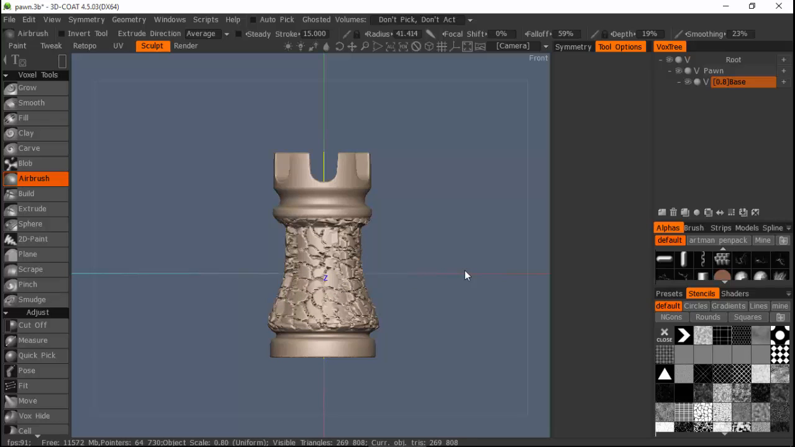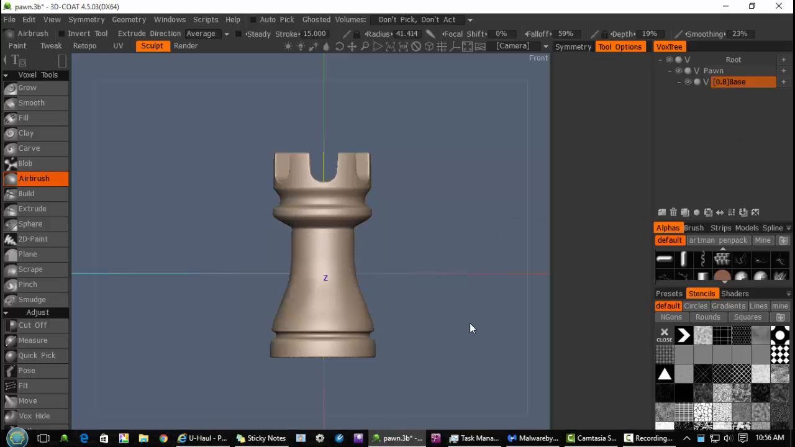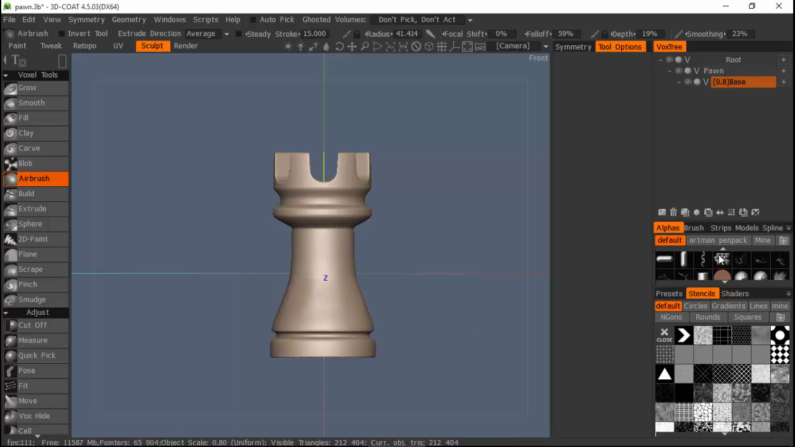Now there's a couple reasons it's not very nice. The resolution is very low. Control Z out of that. Let's increase the resolution. We're at 212 right now. Take it up. Let's see what it'll go up to. 845 is a nice one.